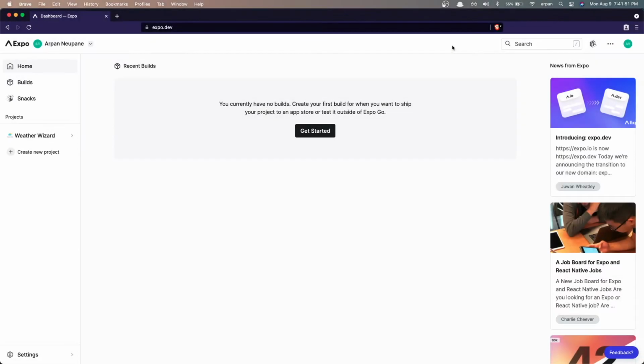Once you log in, this is what your dashboard should look like, and under this project section is where you'll see all of your Expo apps. Now, I've already made an actual app with Expo, so that's why I have this app called Weather Wizard, but for you, it should be empty. And now that we have our account created and account configuration complete, we can move on to setting up some prerequisites and deploying the app.